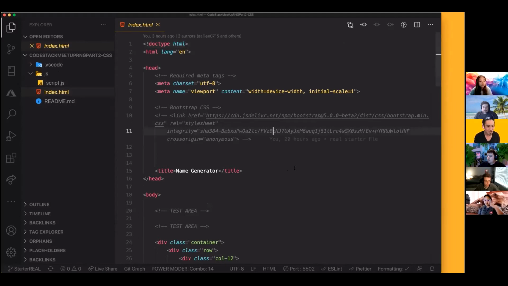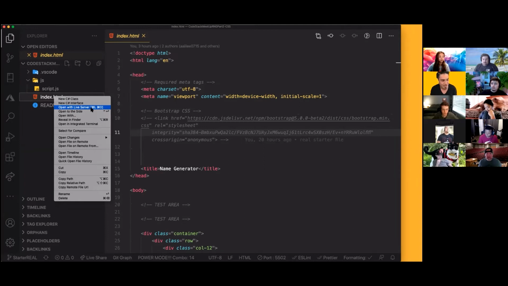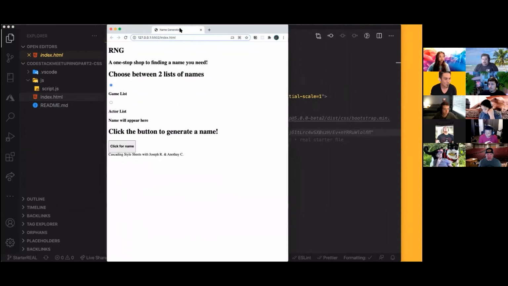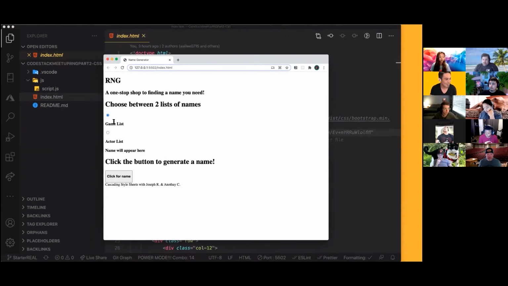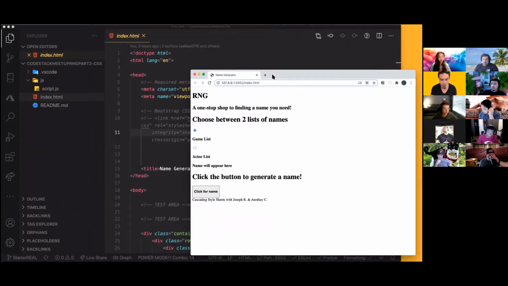If you have Live Server installed, please go ahead and right click on your index file and then open with Live Server. Or if you want to do the shortcut, it's Command on a Mac or Control on a Windows, L and then O. So we'll just go ahead and live serve that there. This is what we are currently working with. You'll notice it is a beautiful file that we're starting with. This is what it looks like before we actually do any styling to it.